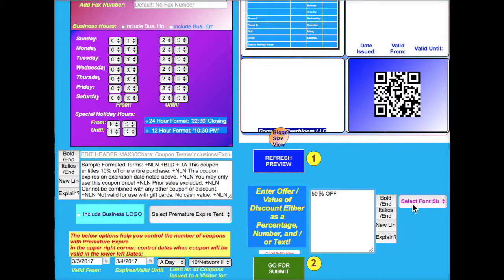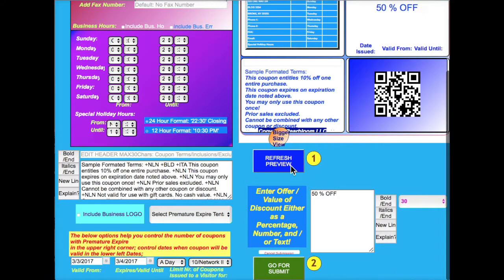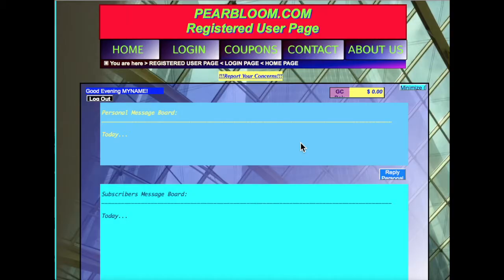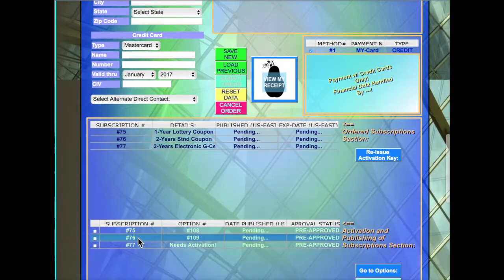as well as change the font size of its text. Click the Go for Submit button. A new option number for subscription number 76 is issued. Select number 77 and click Go to Options button.